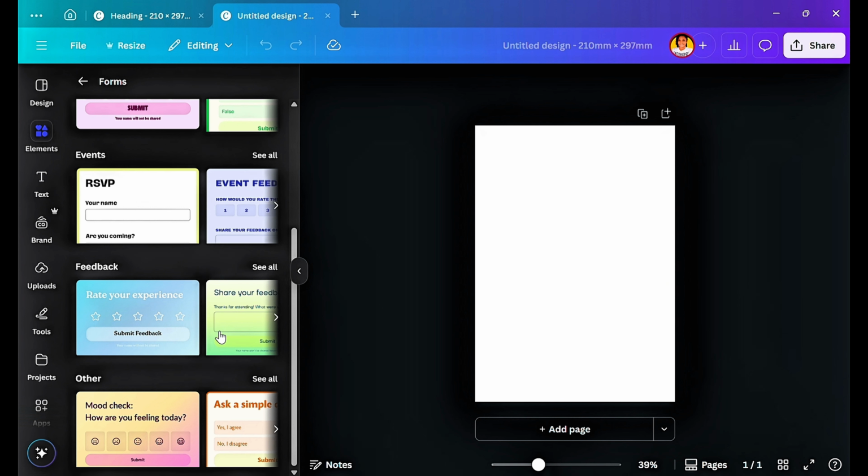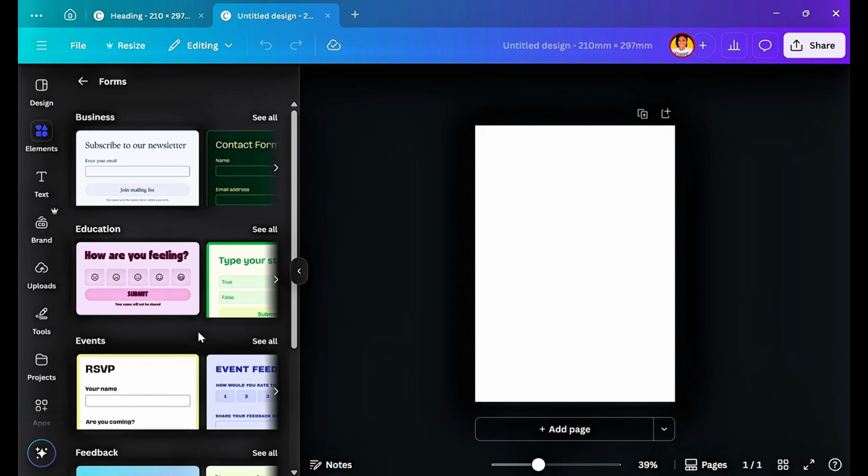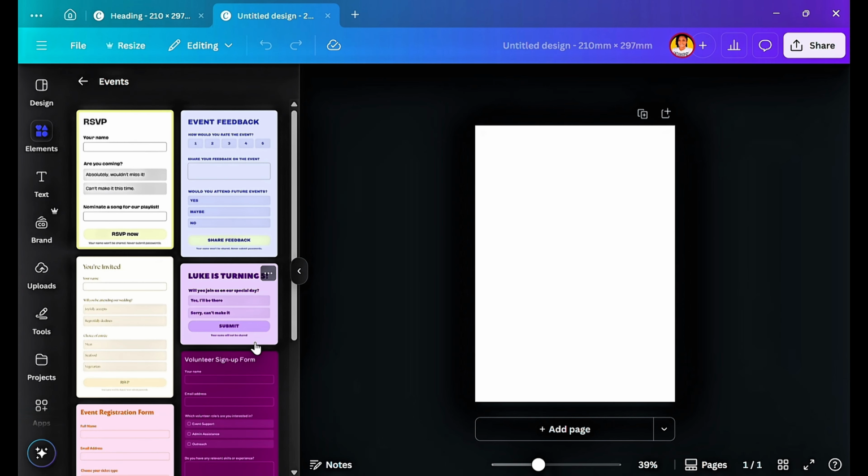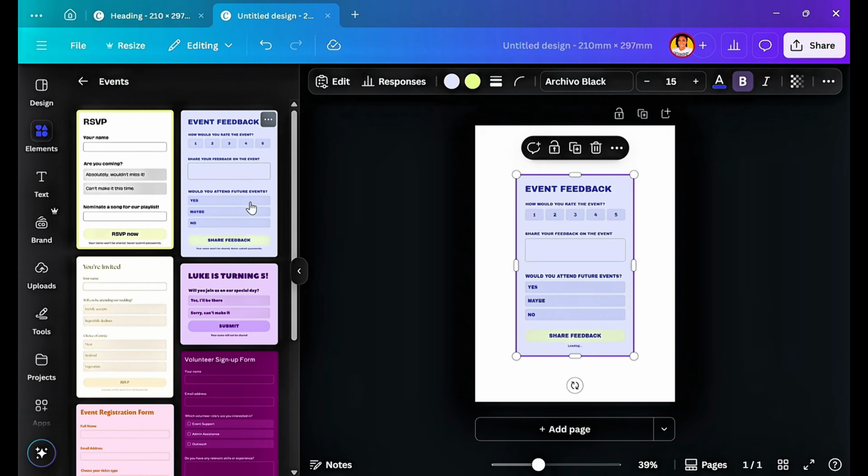Remember, you can customize this form any way you want, but I want to collect event feedback from the community labs I'm hosting, and I want to start preparing for what I want to collect. So I'm going to go over to see all under events, and I'll select event feedback. You can actually use any one and customize it how you want.